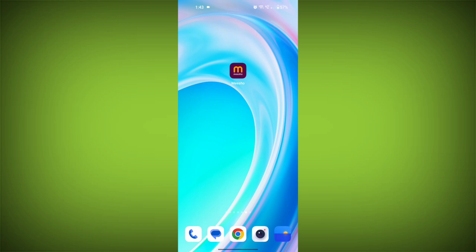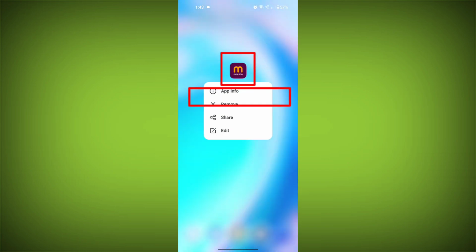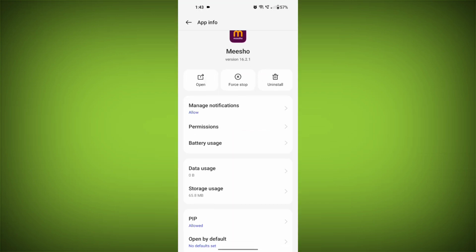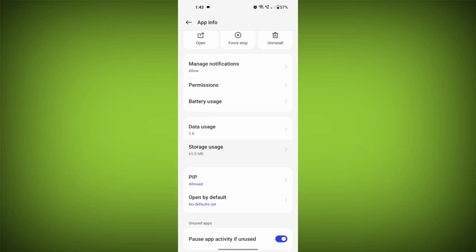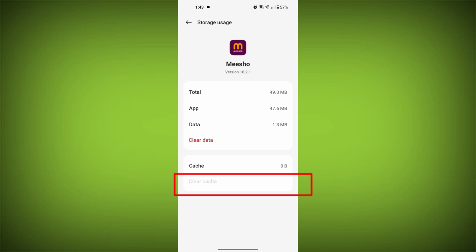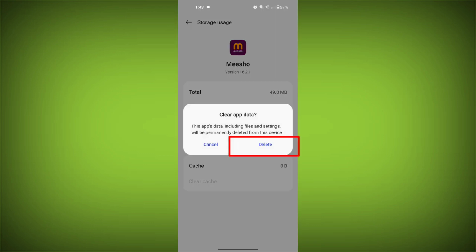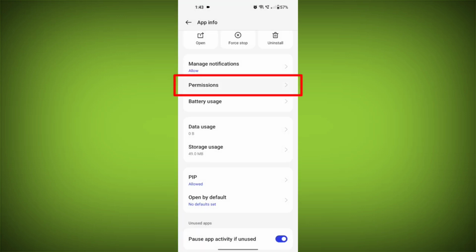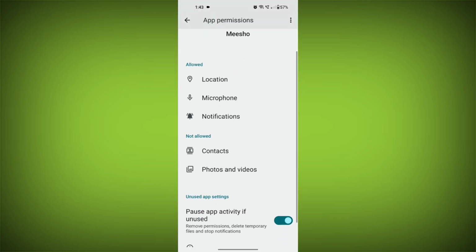Second step, clear the cache and data of the Meesho app. To do this, long press on the Meesho app, then tap on the info icon and find storage, then tap on clear cache and tap on clear data. Confirm to clear it, then go back and find permission. Allow all the permissions, and check if the problem is solved or not.